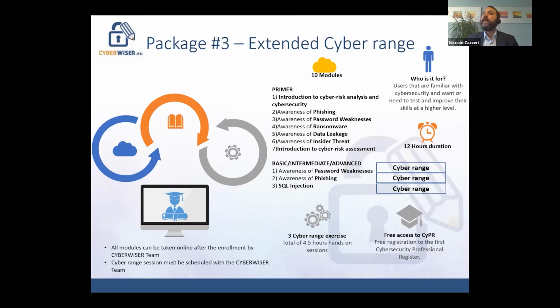So again, in this case, you have 3 different exercises on the cyber range, which you would need to be scheduling for us, and you will see different types of attacks and ways to respond to cyber threats, for a total of 12 hours duration of the entire course, and, let's say, more or less 5 hours in the hands-on session regarding the cyber range. So that is basically what we offer you as a trial.